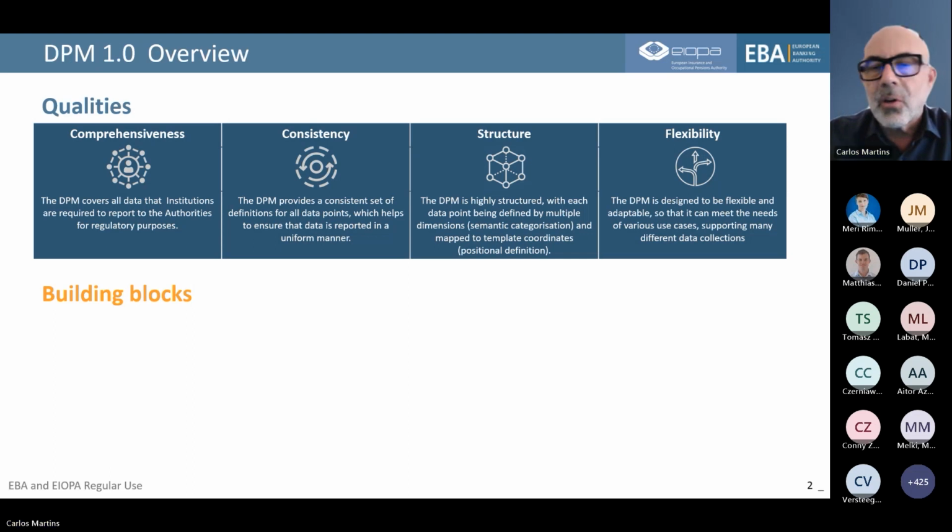The structure of the DPM, as you already know, is a highly structured model supported by a database, and is defined by a combination of multiple dimensions, which provide the semantic meaning to data. It's also mapped to the template coordinates, so it shows the representation in terms of the original business templates, and it also gives the meaning in terms of the modeling that was done by the experts.